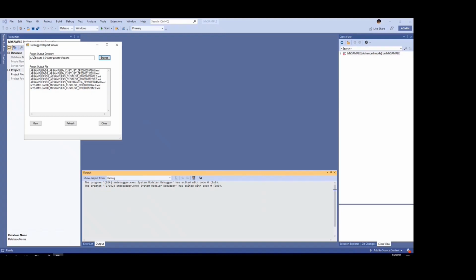At the top, the report output directory text box shows the default AB Suite report output location. Use the browse button to choose a different location if you want. In the report output file list, you can see all the report output generated by the AB Suite application. You can see all the old and new report output files in this list. If the user wants to see any specific report output, then select the report and click view.